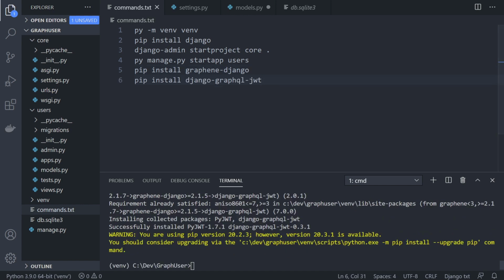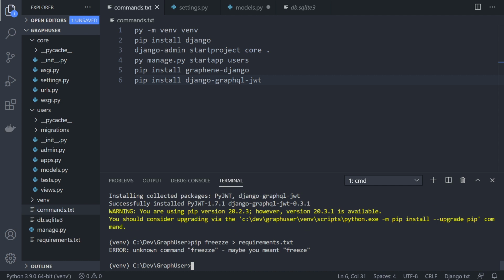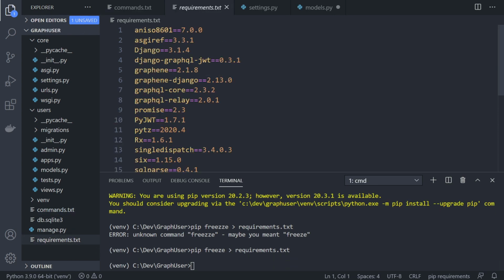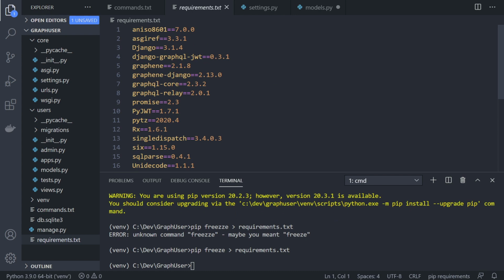Okay, so at this point we can make a requirements file. So pip freeze, and then let's make a requirements text file. Oh, I spelled freeze wrong. There we go. Okay, so that's just going to give me a list of all the packages that have been installed in this application. Of course, when you replicate this, you'll need to utilize this to install all these packages so that you can get this application working if you just want to work from the repository.